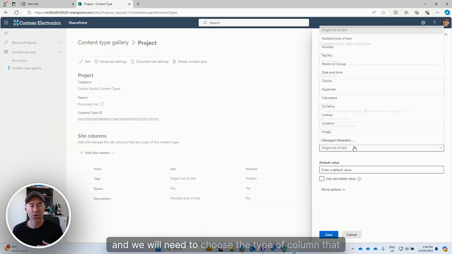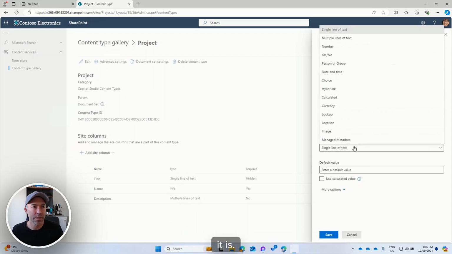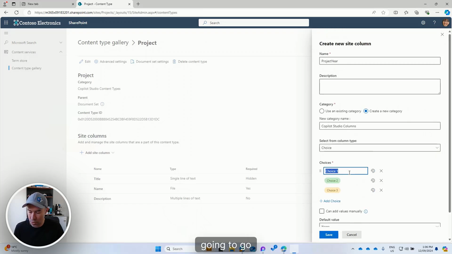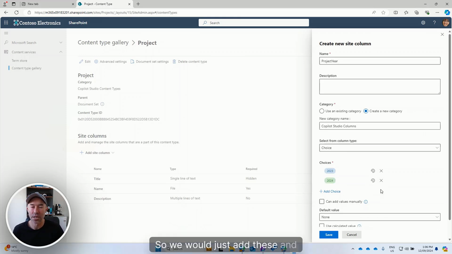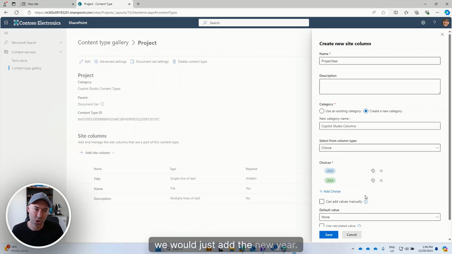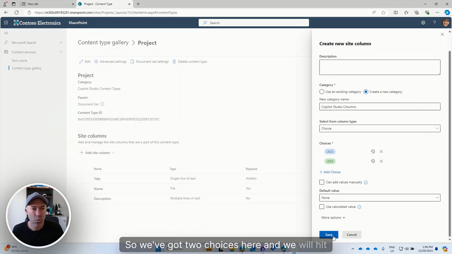And we will need to choose the type of column that it is. Now, I'm going to choose a choice column here, and we're going to go 2023, 2024 as our options. So we would just add these and as many options as we would need to going back. And then also when a new year comes, we would just add the new year. So we've got two choices here and we will hit save.